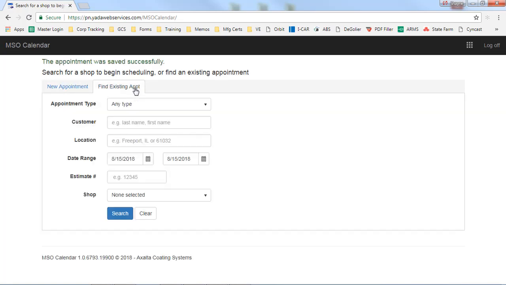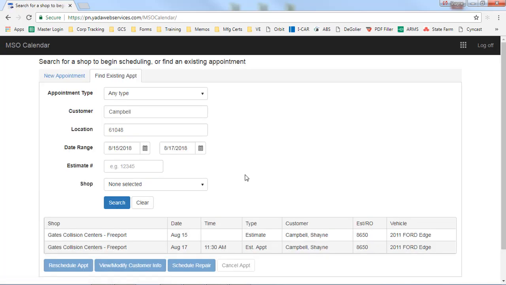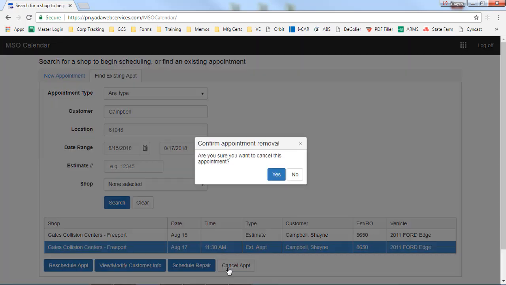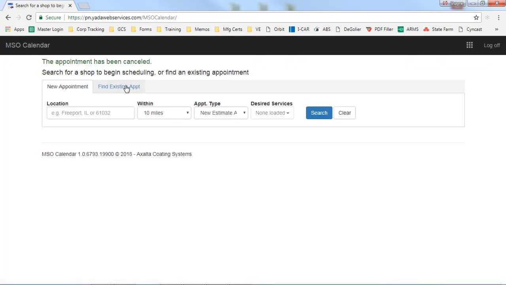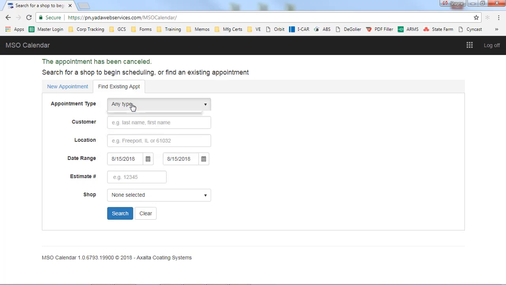We'll go back into find existing appointment, confirm that change. So we'll just put in my last name, zip code, broaden the date range, click on search, and here we see August 18th at 11:30. So that confirms our change there. We'll go ahead and cancel this appointment since we're really just in testing. Go back into find existing appointment. There again, last name, zip code, date range really are the only things that are required.